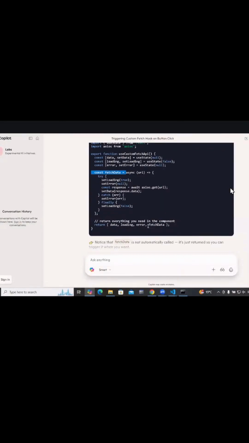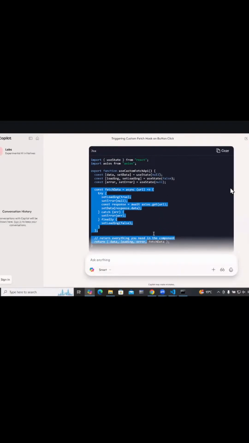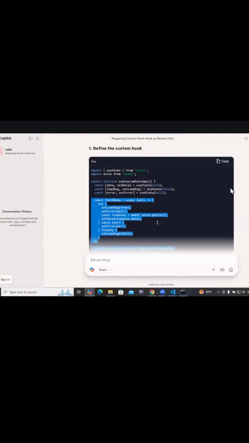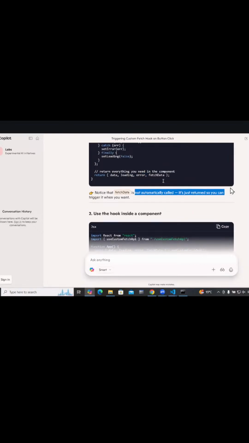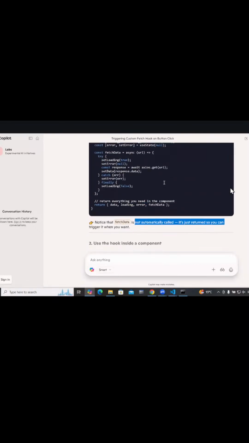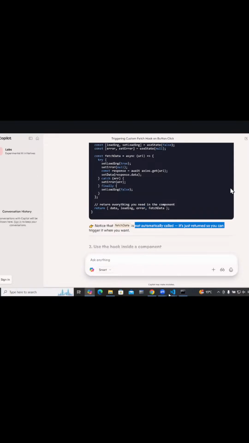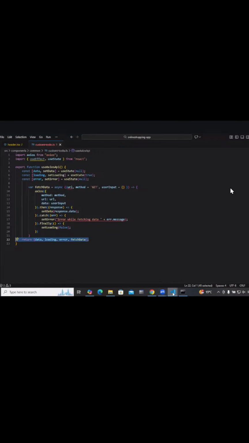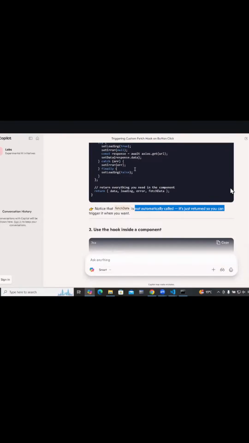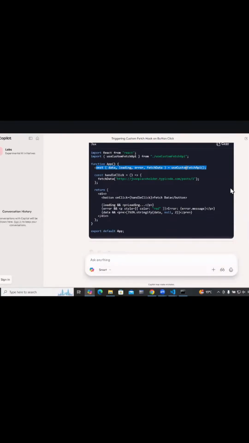Okay, let us see this once. We were using the fetch data async method, so and so. Okay. It is just written so you can trigger it when you want. Fetch data is not automatically called. Obviously, that is not getting called. And we are returning this from here. The same thing we have done. Okay. And the next part is on load of the app, we are invoking this custom hook. And we are handling it.